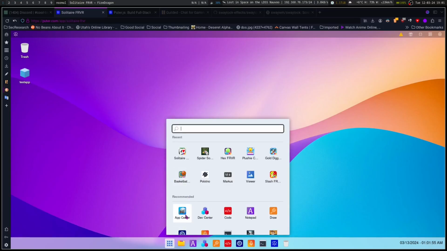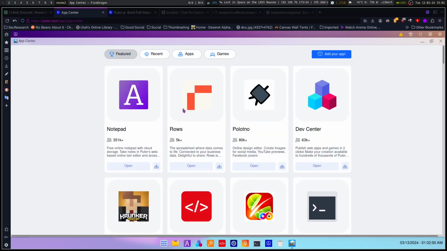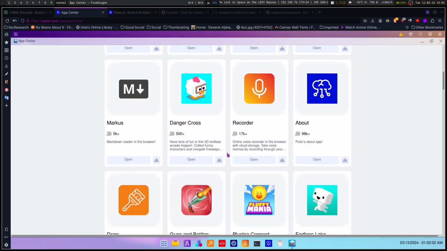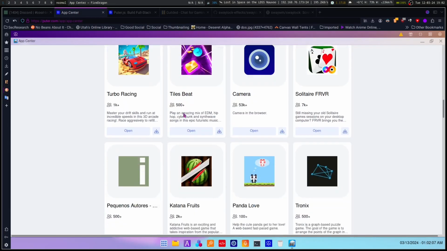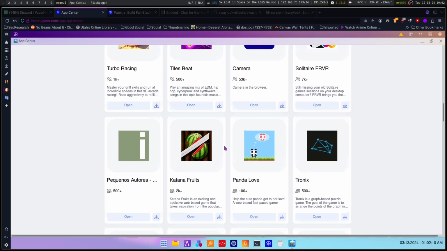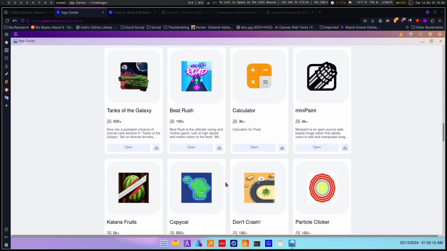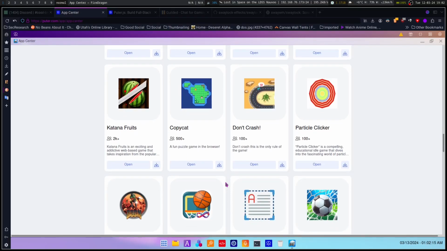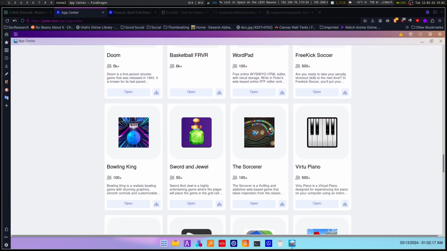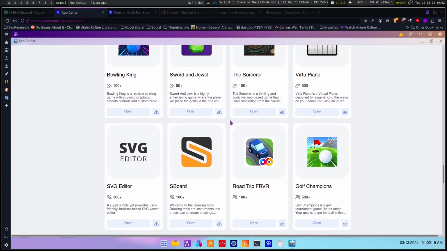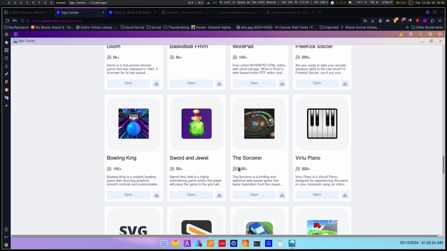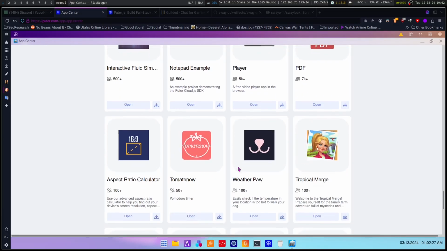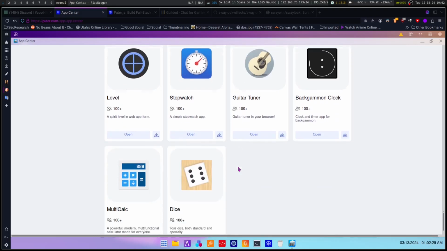Okay, now let's go to the illustrious App Center. The center of apps, the place where people put their creations. We've got Danger Cross, Tiles Beat, Turbo Racing. So it looks like it just opens it up and then saves it in the menu. So you've got Copycat, you've got a whole load of options to go through. It's kind of interesting. It looks like a lot of Flash games, honestly, and I don't blame them.